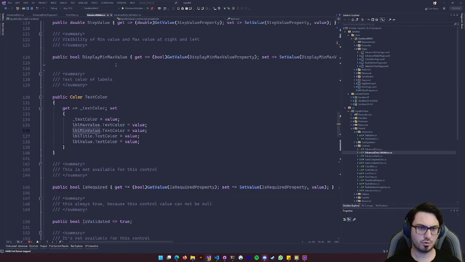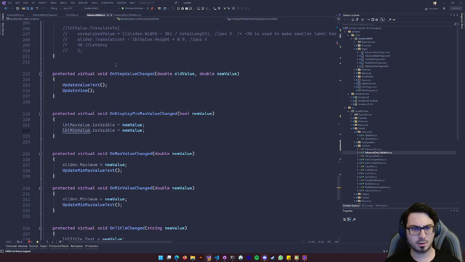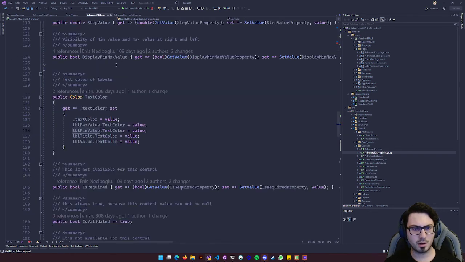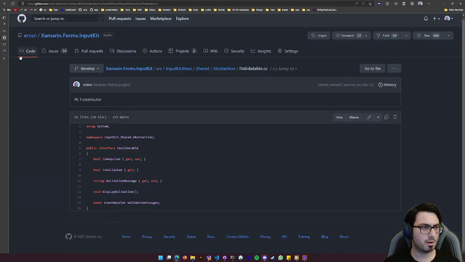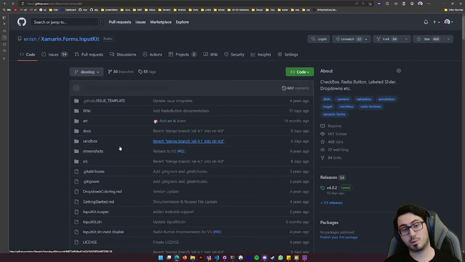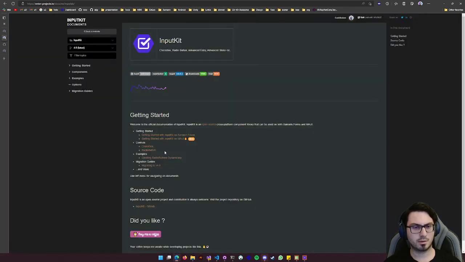Let me check if they are used in this class. Yeah, in text color, update min max value text. But still I don't get it. Display min max value changed. I really don't understand. I also don't remember what they are. Let me check the documentation, if there is one, because it's a really old project. I did it when I was a junior developer, but I'm still maintaining it.